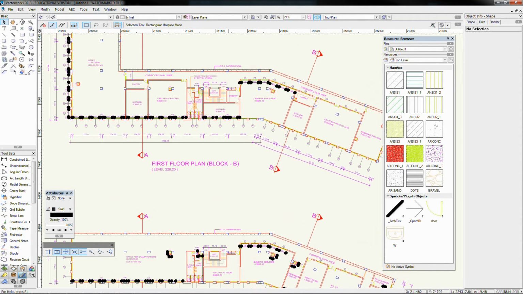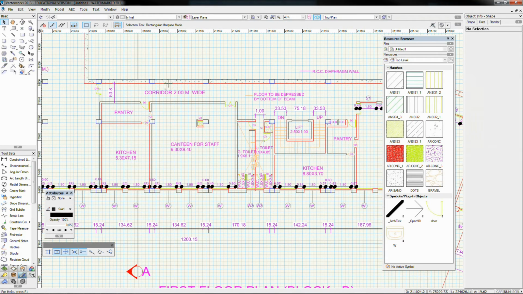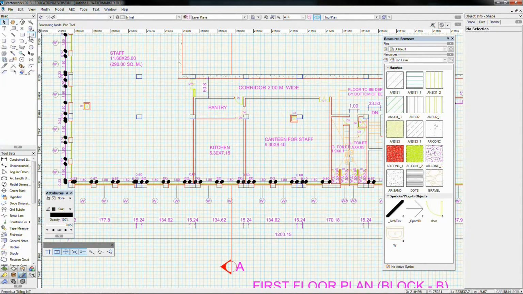Now I'm going to take a guess and say that these dimensions aren't correct, and I think that's because they've been interpreted as Vectorworks dimensions. But what I can see here is we've got a corridor that's 2 meters wide. Here we've got some dimensions on this canteen, for example. So let's have a look. This kitchen here. Okay, this is a good point to start.